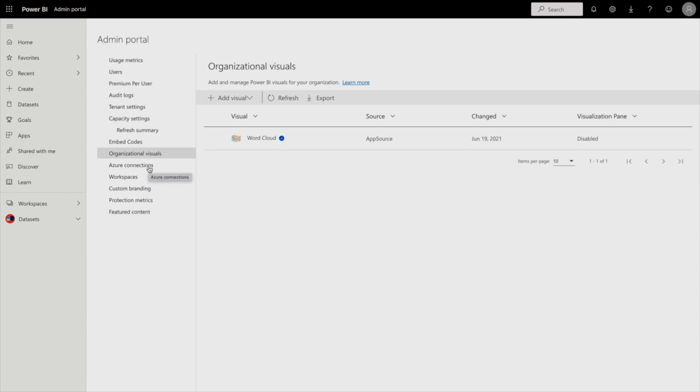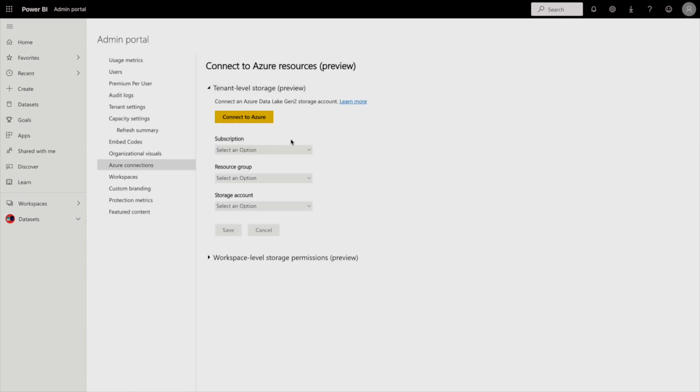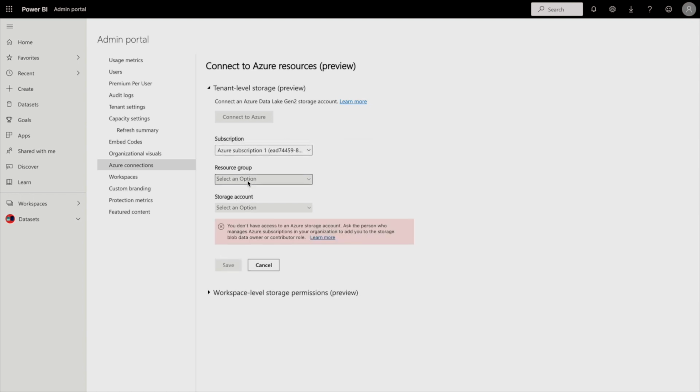Now let's move forward and discuss Azure connections. As I explained to you previously, there are two types of connections to Azure resources available. One is tenant-level storage. If I would like to connect with my own data storage, that is Azure Data Lake Storage Gen2, I can do that over here, but for that I need to connect to my Azure. It would ask for the permissions if I haven't signed in, and then I can select the subscription. So you can see I have this subscription, and then I have to select the resources and other information.